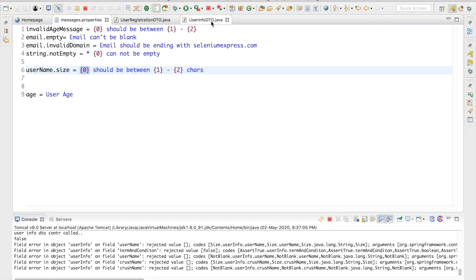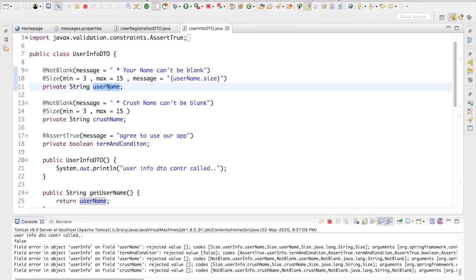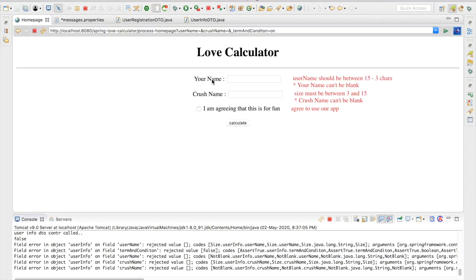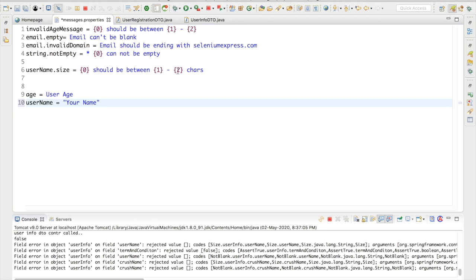So if we go to my user info DTO, the property name is username. Let me copy this. Let me go to the properties file and I can say username is equal to your name, correct? Because here this is your name. So I can say your name should be between these characters. Okay. So let me save all.